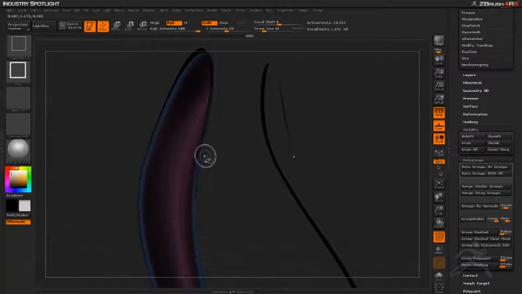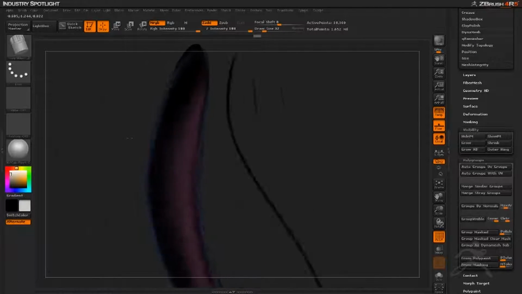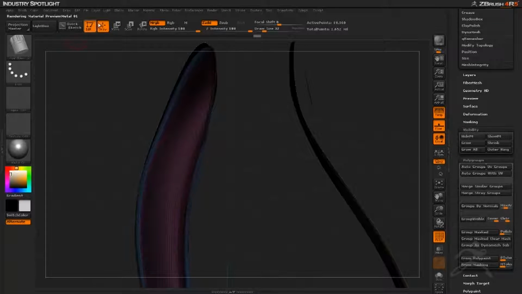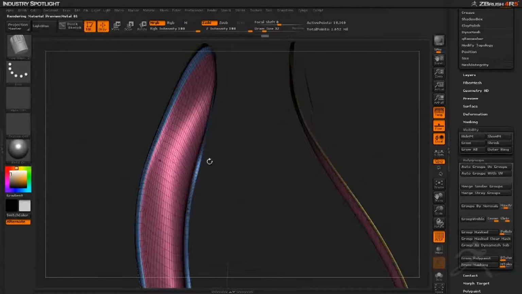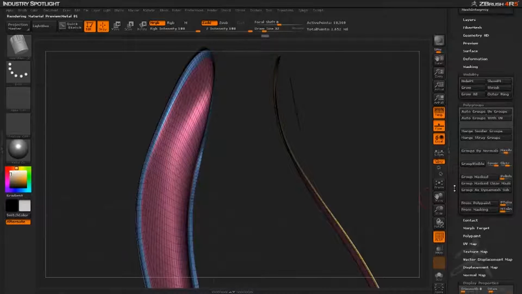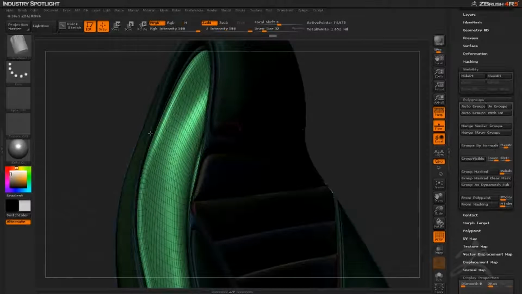So there's a little stray thing right there too. Okay, let's take all this stuff, go back to this metal, and say color, fill object, as well as I just want to group this too, so group visible, so it'll be easier to select in the future.